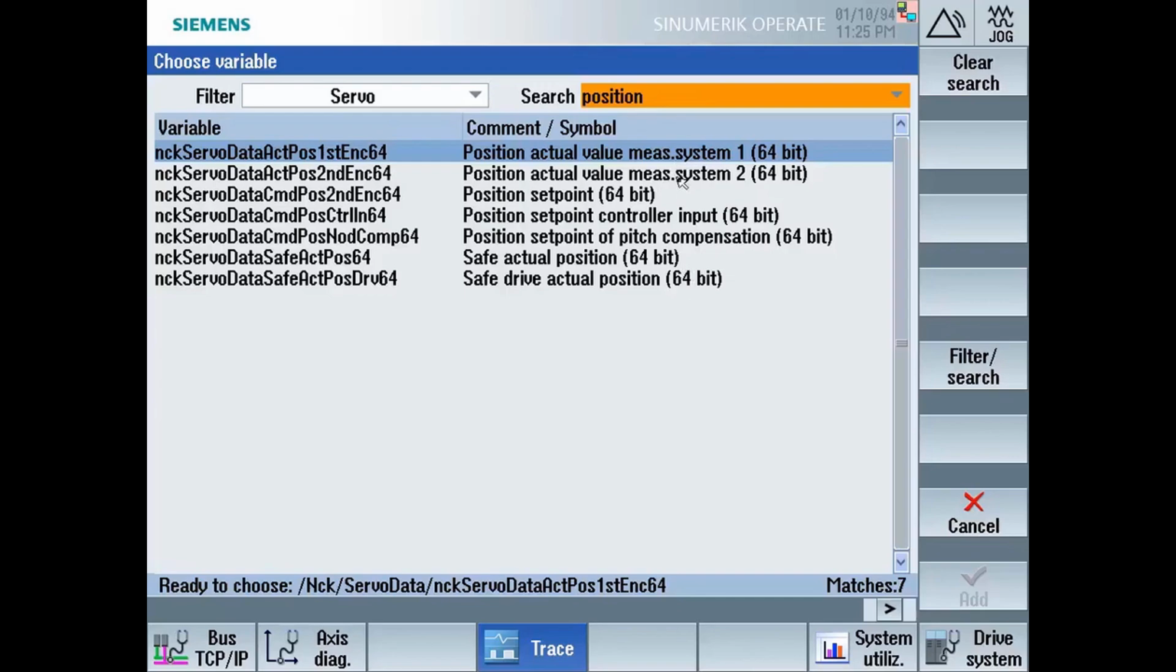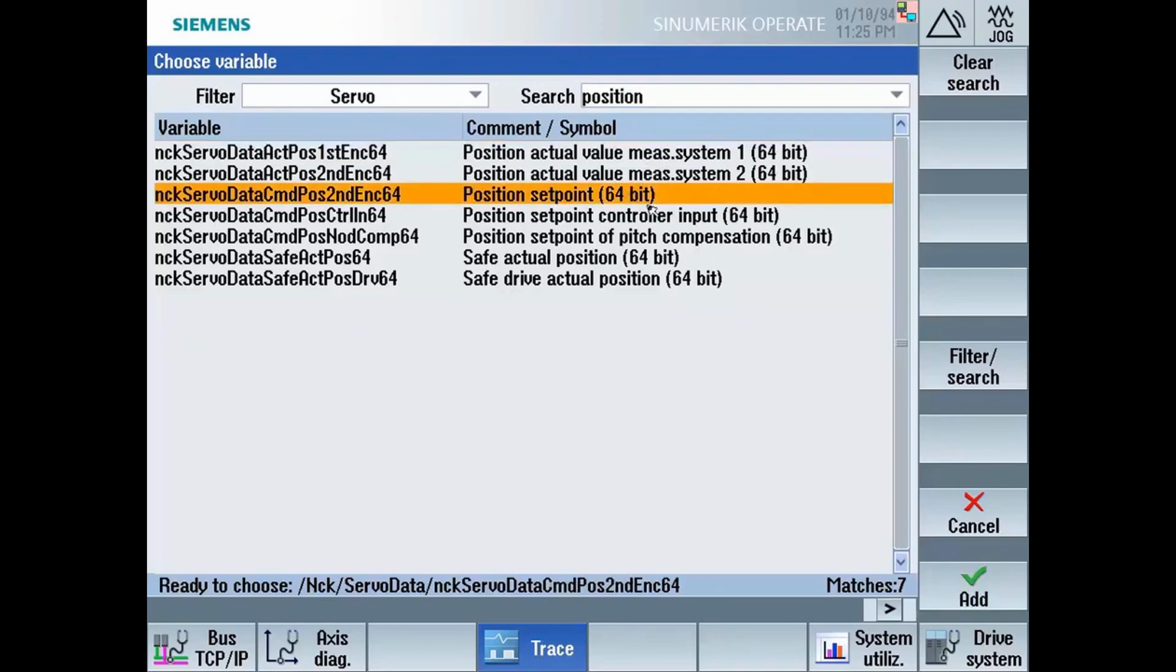Now where it says measuring system 1, measuring system 2, this is your motor encoder and your scale. Typically measuring system 1 is your motor encoder, typically measuring system 2 is your direct linear scale, or in the case of a rotary axis, your direct encoder. Position set point is the command. So the encoder values are here, and the set point is the command. The thing that's going to be a little funny is that even though it says set point, this is going to be the uncompensated set point.